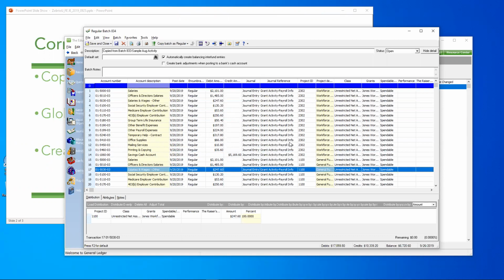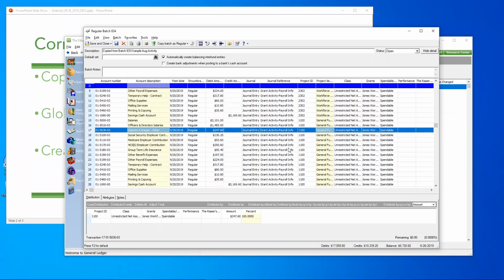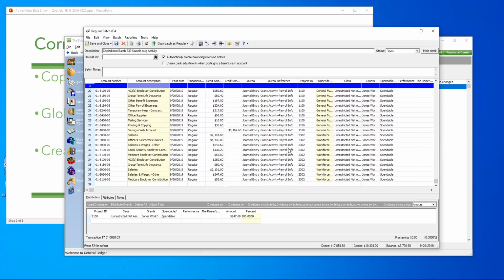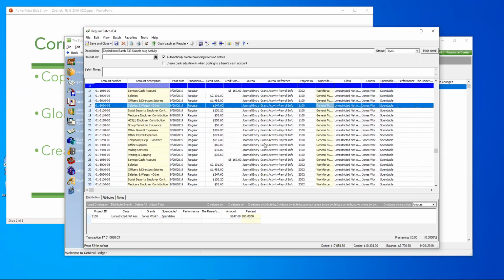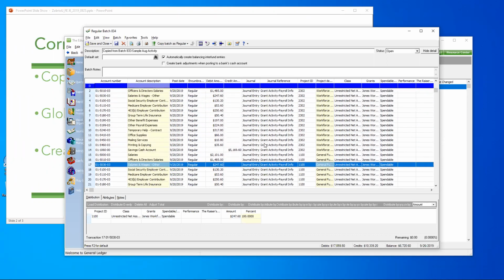So global change is built in to the existing file. Just open the journal entry batch, invoke the global change from the batch menu, change whatever features or fields you want, and voila, once you finish the process.